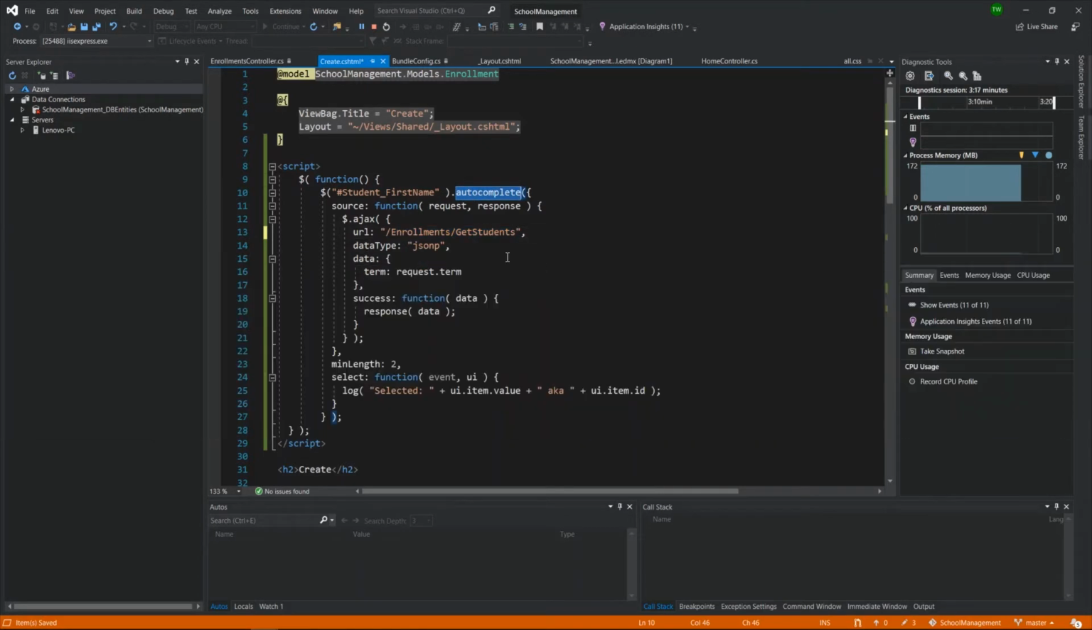All right, and the data type, we can just modify this to JSON. JSON-P is a specialized format, so JSON.